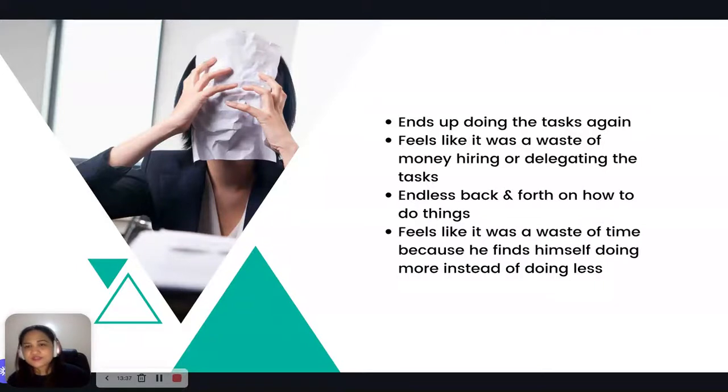Or maybe you felt like it was a complete waste of time because you're still doing more instead of doing less, because there's always this endless back and forth on how to do things, right? With your staff members. So even if they're the one completing the task, you are still part of the task because you're still reviewing the task, you're still answering questions. There's always this back and forth communication between your team member and you, because there's just a lot of things that she didn't know how to do, right?